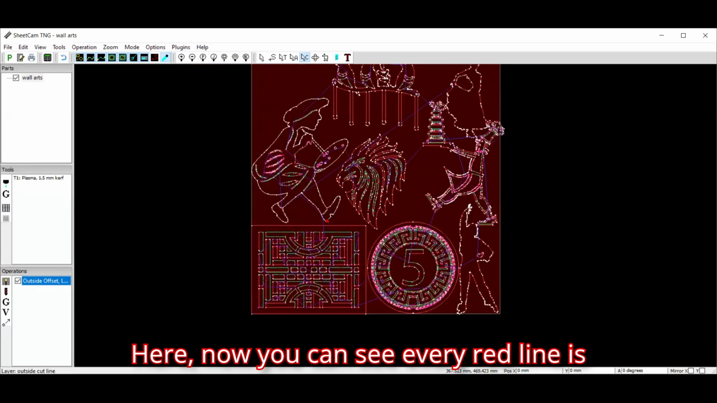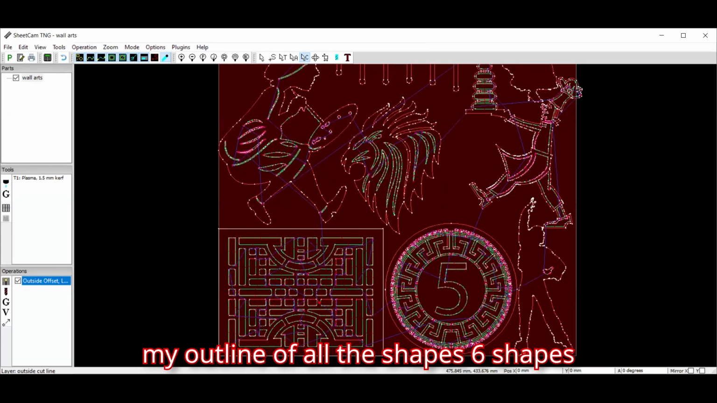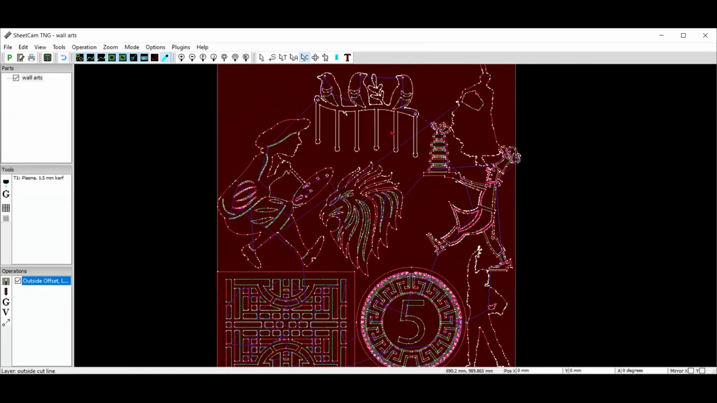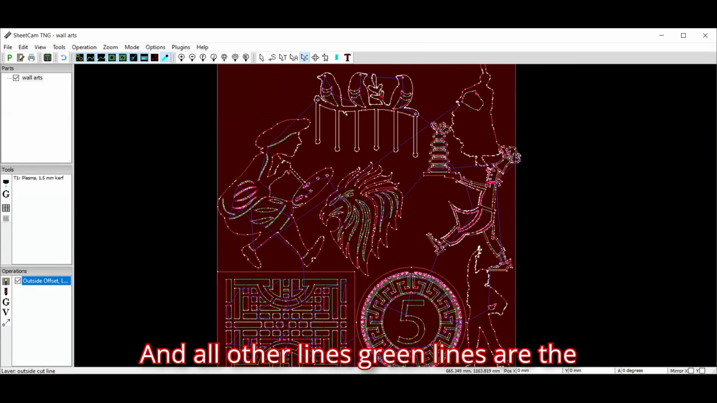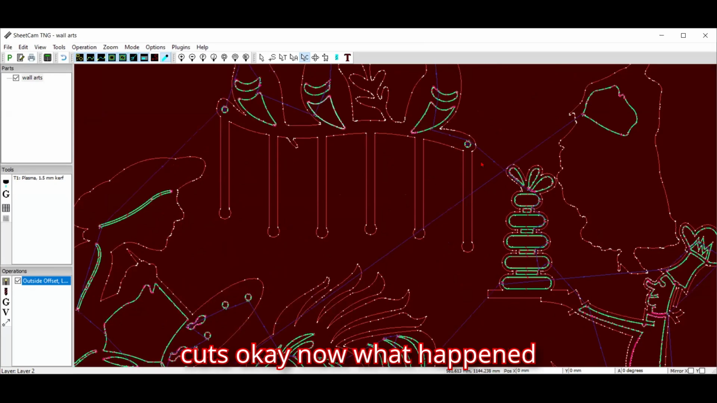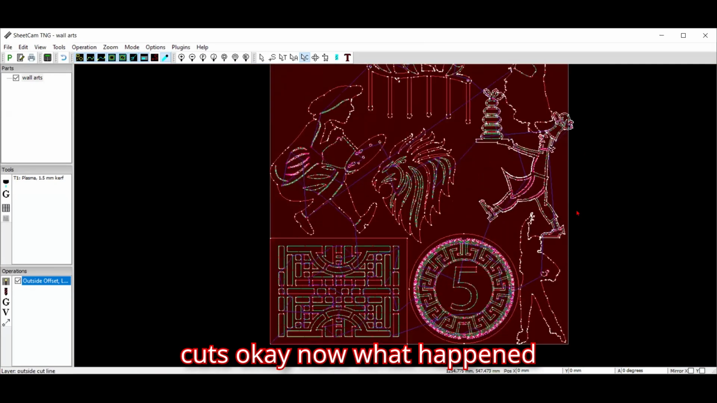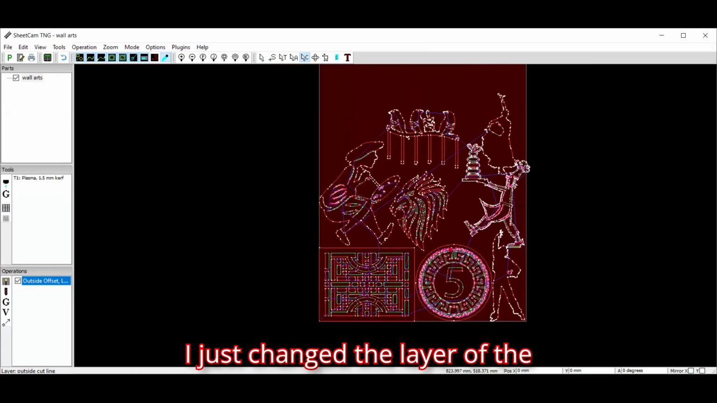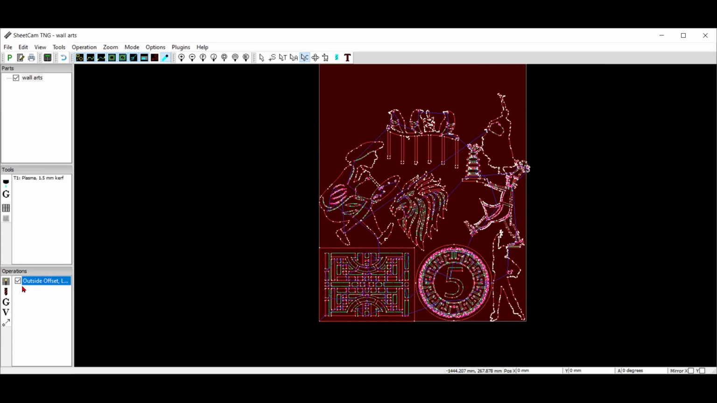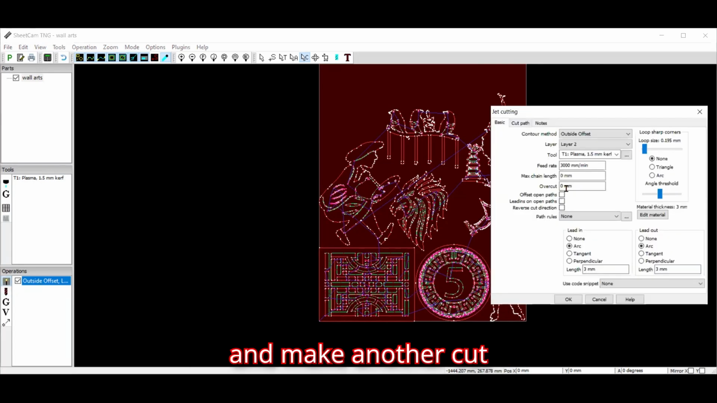Here now you can see every red line is the outline of all the shapes, 1, 2, 3, 4, 5, 6, 7, 8 shapes, and all the other green lines are the cuts. Now what happened? I just changed the layer of the outline lines of every shape to another layer and made another cut operation for this layer.